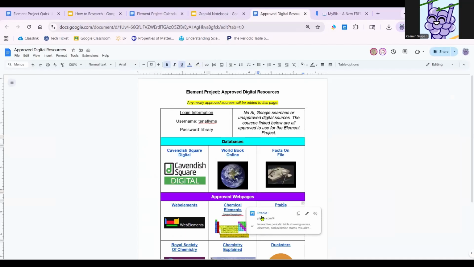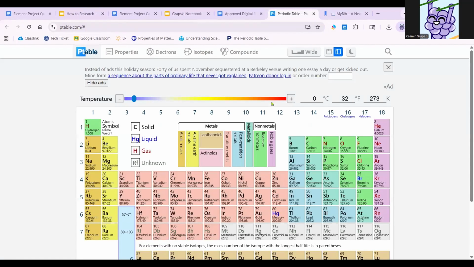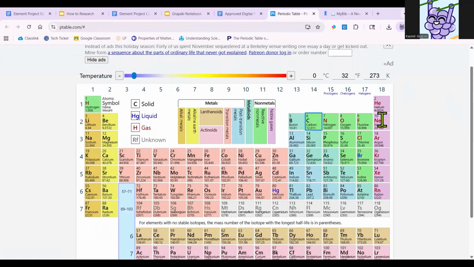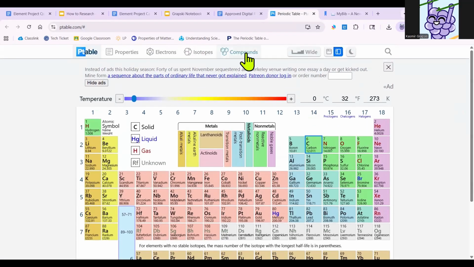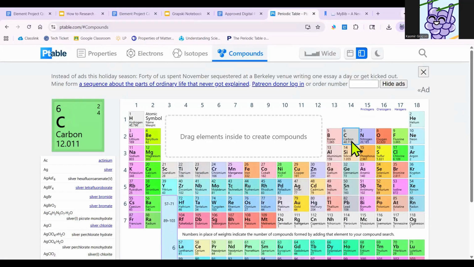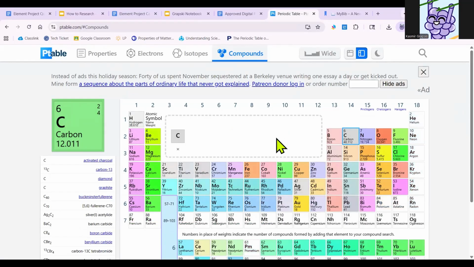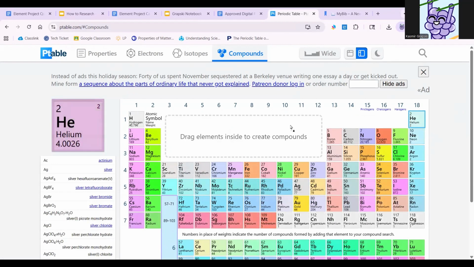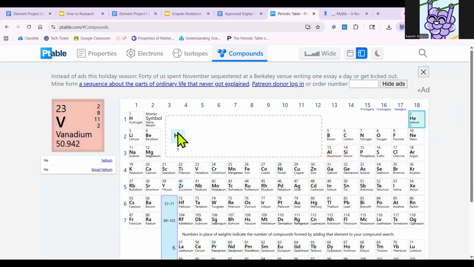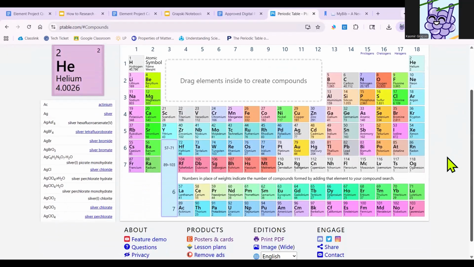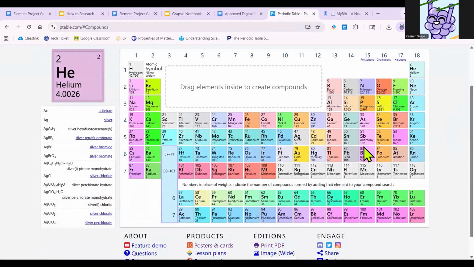So if I click on P table, great resource. It has a cool button where it will show you the compounds. So if I wanted to look at carbon, I can drag it here, and then it tells me everything that it makes a compound with, right? If I do helium, none of them light up. So that's pretty cool.